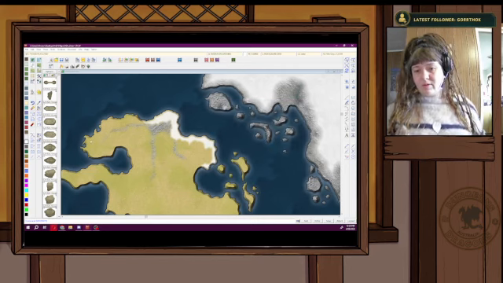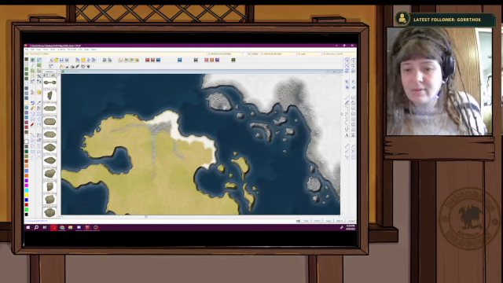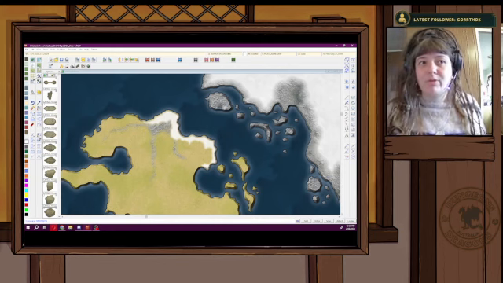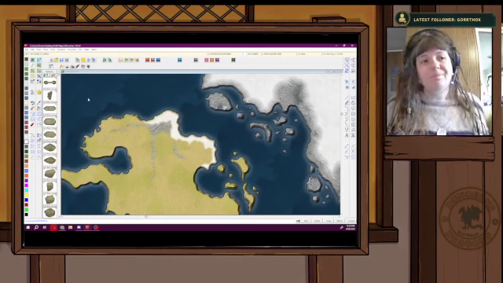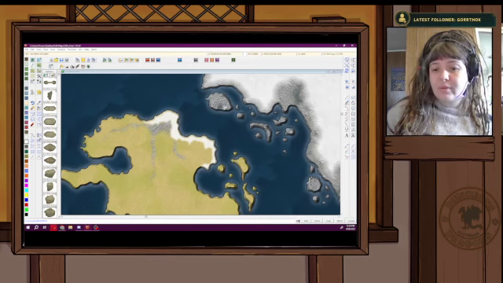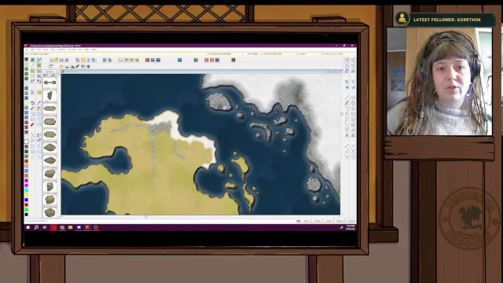Yes. Okay. That's quite nice. As we go, we don't need to be perfect off the bat. So now we're going to add some mountains. This is where we start going into our symbol catalog. So these little pictures along down here are our symbol catalogs.